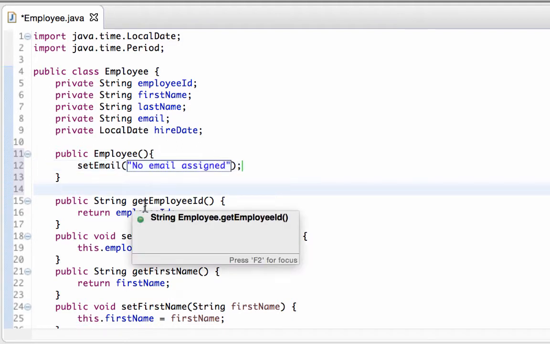Now when I create a new employee, it doesn't have anything assigned to it yet inside our employee tester class. It just has the email currently set to no email assigned. So I'll use the setters in the class to set the first name, last name, employee ID, and hire date inside of the tester class.